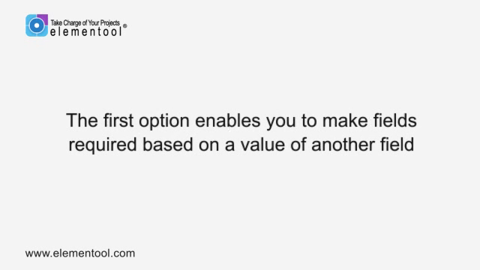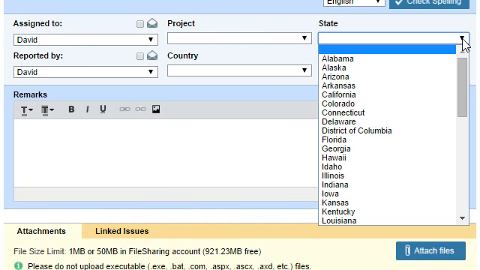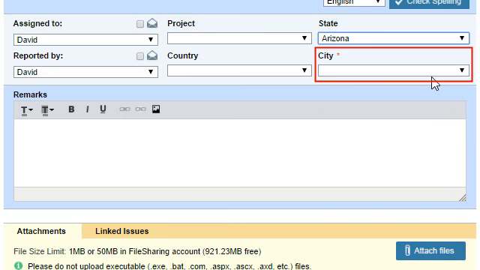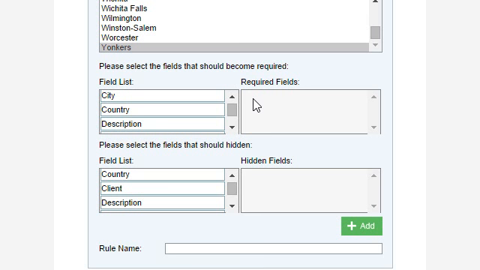The first option enables you to make fields required based on a value of another field. For example, I would like to make the city field required when selecting a state value to make sure that when a person fills out the form and selects a state, they also select the city. To define the city as a required field, move it to the required fields list on the dependency setup form.